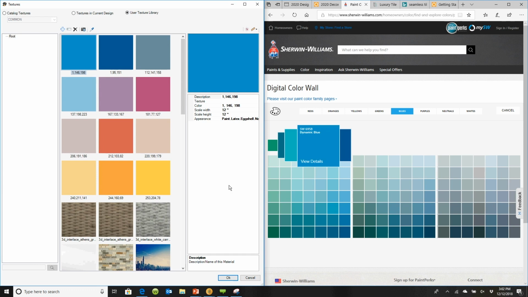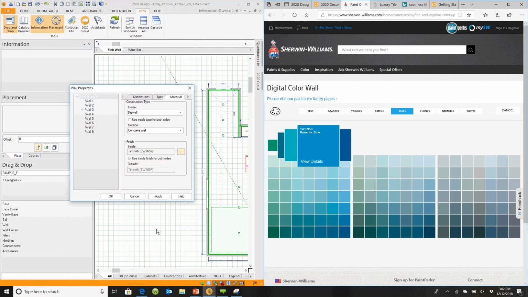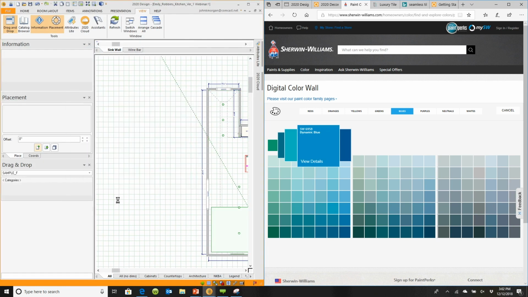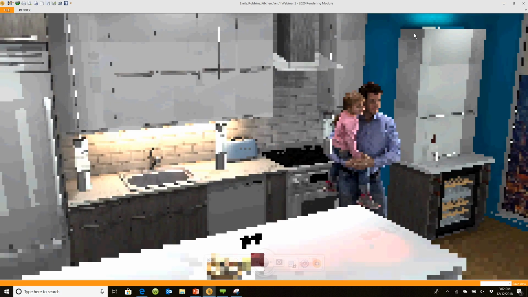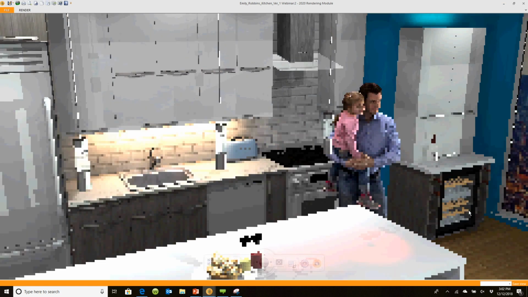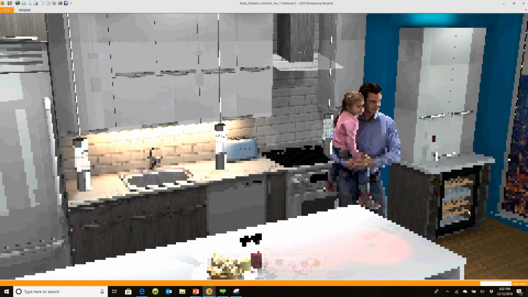2020. If I click OK, and I click OK again, and we come back and take a look at the image, I want you to notice the wall behind my gentleman and his daughter over here on the right is now Dynamic Blue. It's actually blue right under Sherwin-Williams' catalog.